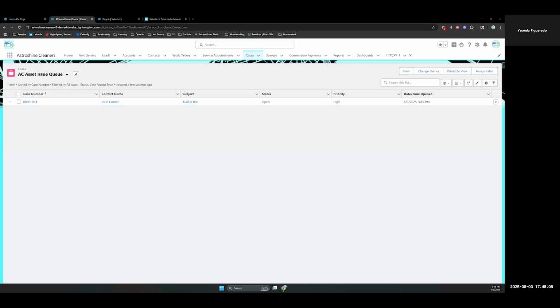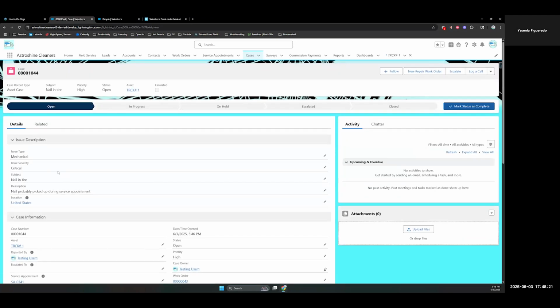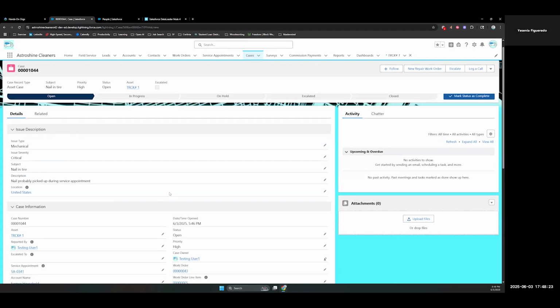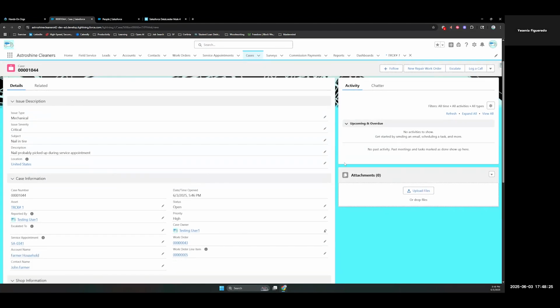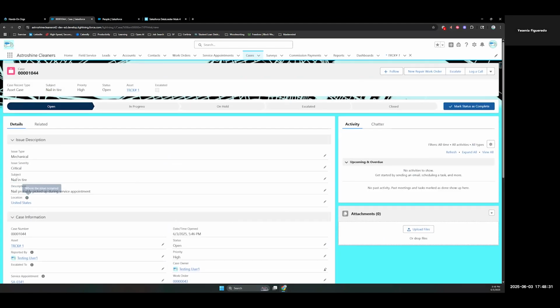Alright guys, we're back in the office as the service manager. Right now we are looking at the asset issue queue. Whenever an asset case is created, it comes into this queue for the service manager to take care of. We're going to look at everything, make sure everything is okay. All good here. Alright, so we can see the nail in the tire.